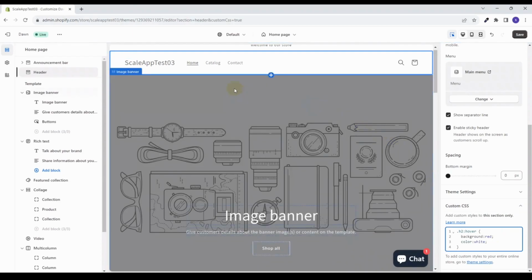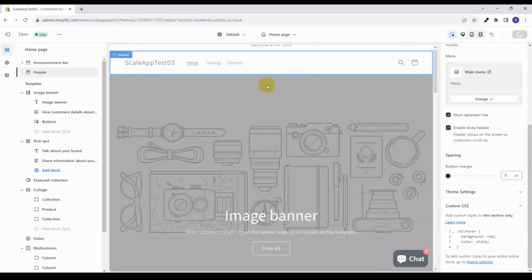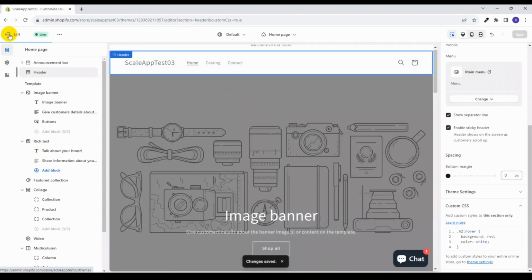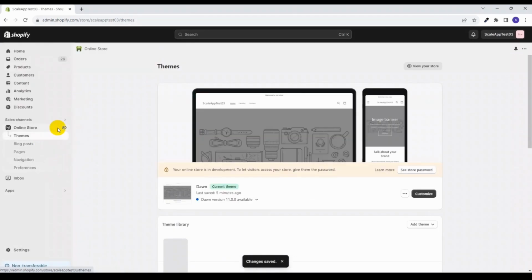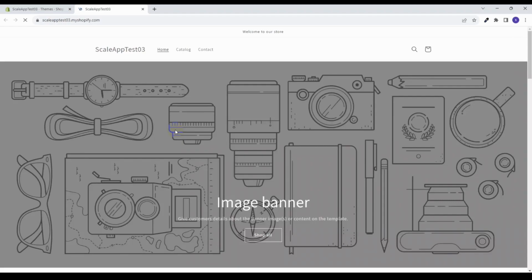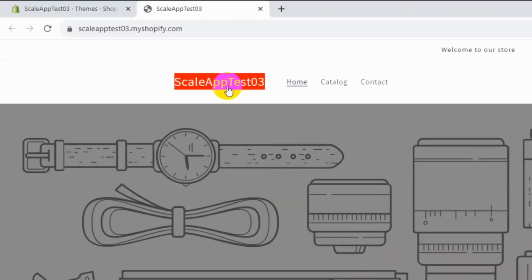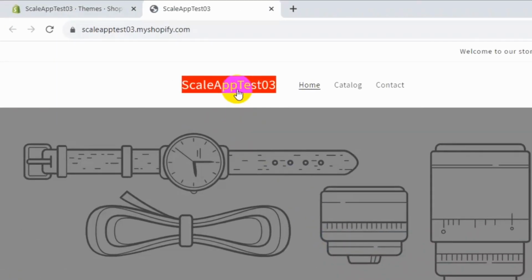You can see in the preview also that the hover effect will work like this. Now simply click on the save button and go to our online store to see the effect. So now you can see that using the custom CSS we have added the hover effect on the Shopify header in the Dawn theme.